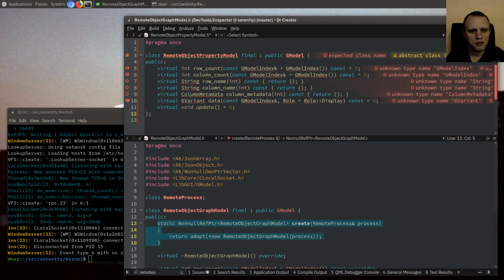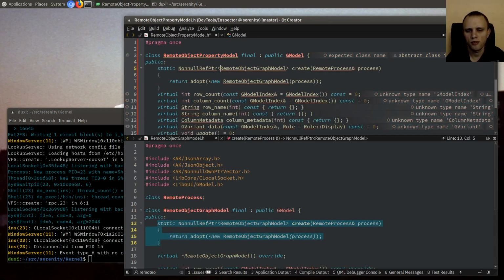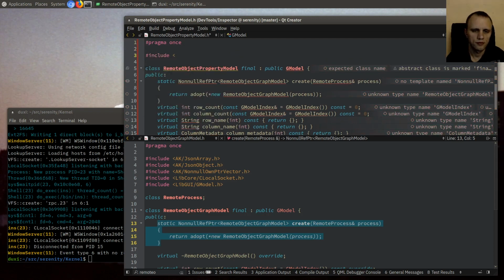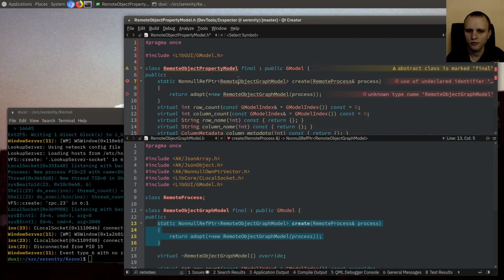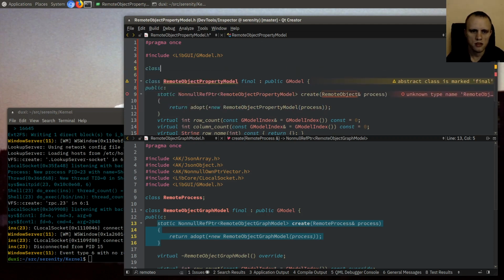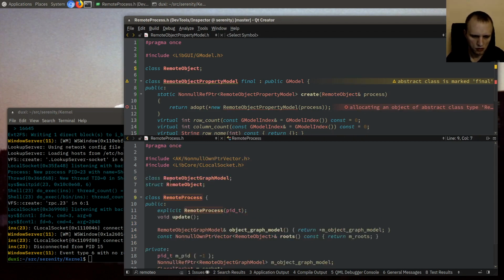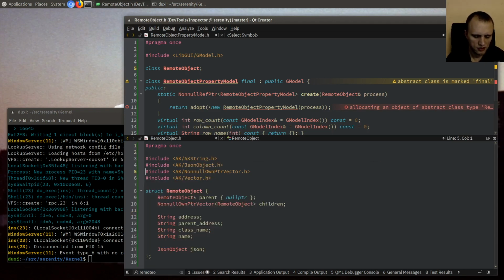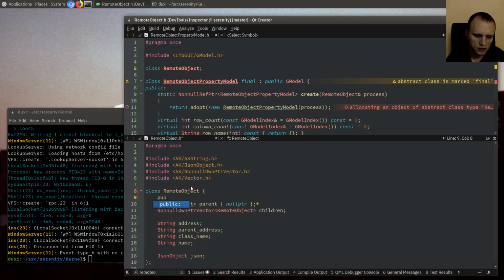And I guess we can make one of these for that one too. Luigi model. But this one is going to instead point to a remote object. Class remote object. I'm just gonna let these things be classes. I don't know why I thought that I was gonna have them be structs. Doesn't really matter.